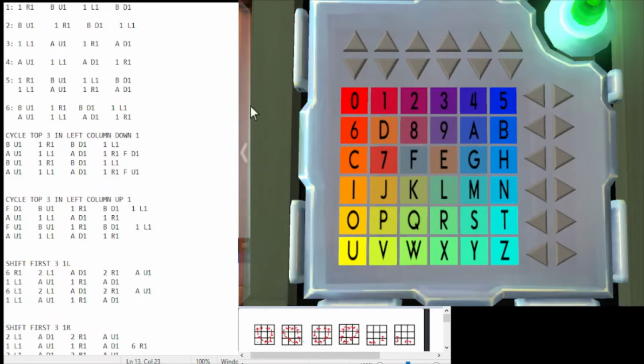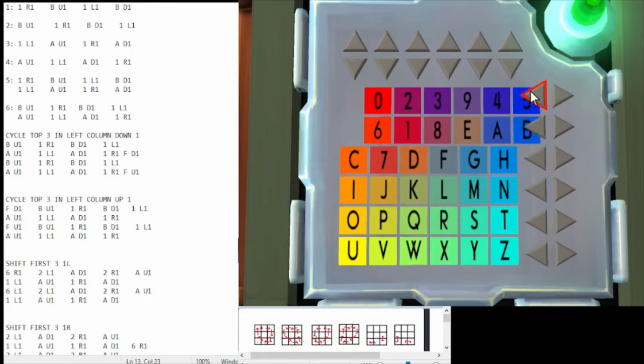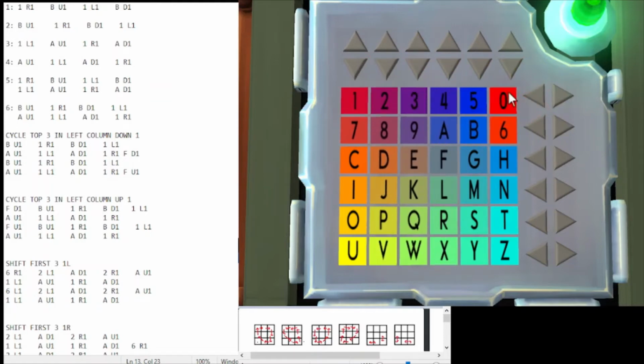So let's see here. So this would now be C up 1, 1 right 1, C down 1, 1 left 1, and then B up 1, 1 left 1, B down 1, 1 right 1, and ta-da. We swapped 7 and D back, we swapped E and F back, and then everything else just stayed exactly where it was. Right. So by using basically just these 6 moves, we can do a lot of the tricky stuff that we need to do in solving this particular module. And we'll see that in action in just a minute.